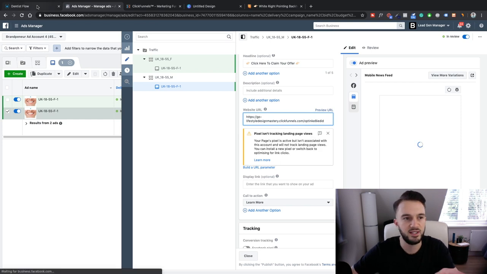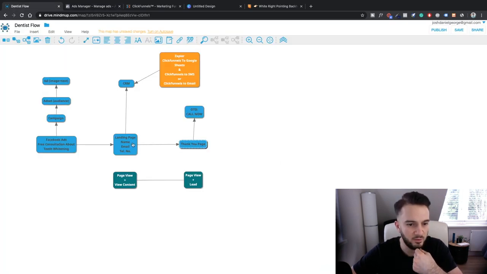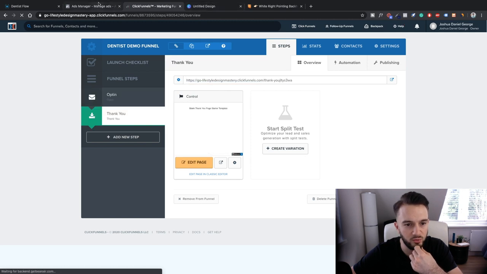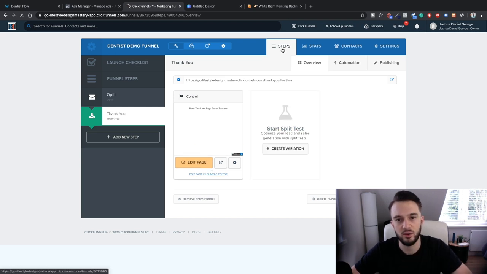Okay, so now we've basically connected the Facebook ad with the landing page. So if they click on the Facebook ad, they go to the landing page. And then on the landing page, if they click through that button, we already had set up that it's a submit button, then they are brought to this thank you page, which you are now going to edit.